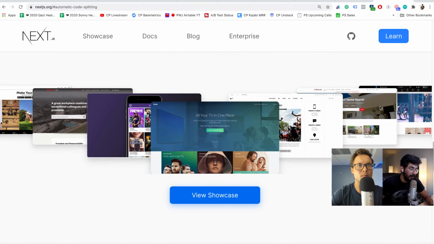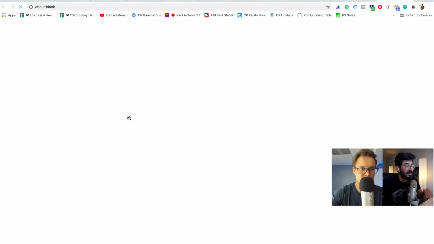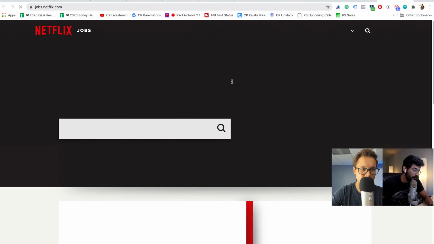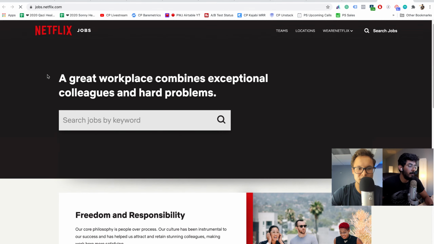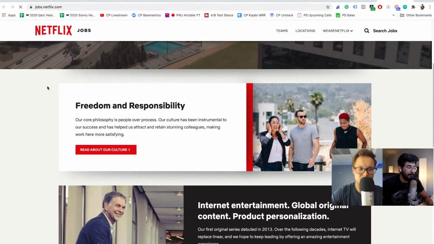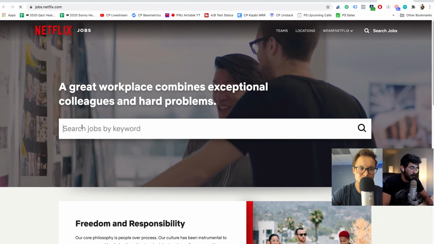And then here, I think you can even go to their showcase, and they show you what all is built with it. So here's the jobs.netflix.com page, built with Next.js. You can see just how fast it loads all the data right away. Again, because it is pretty much a static site.